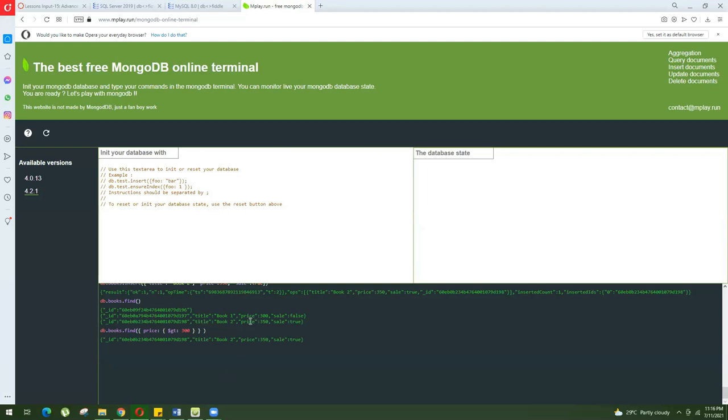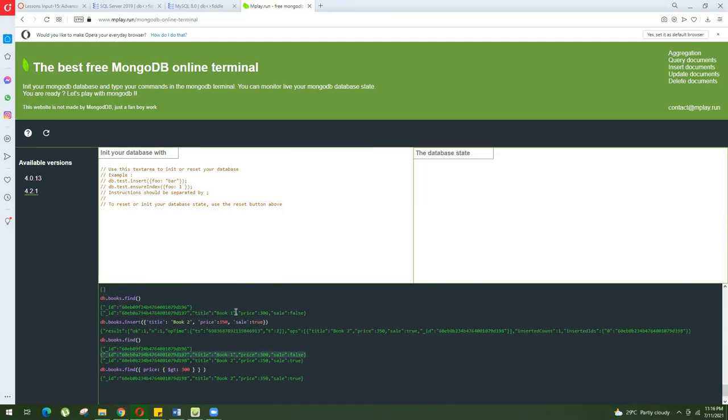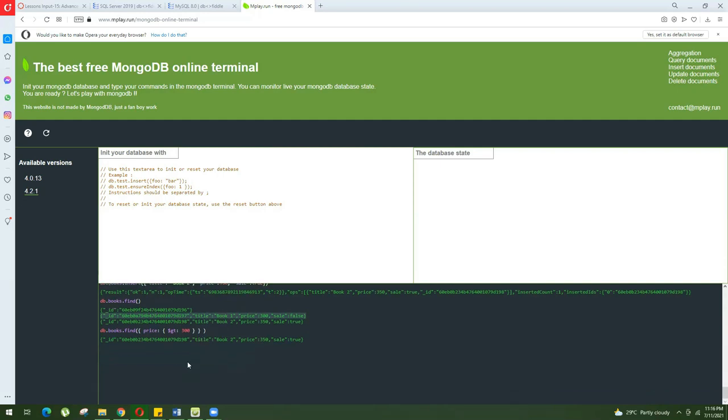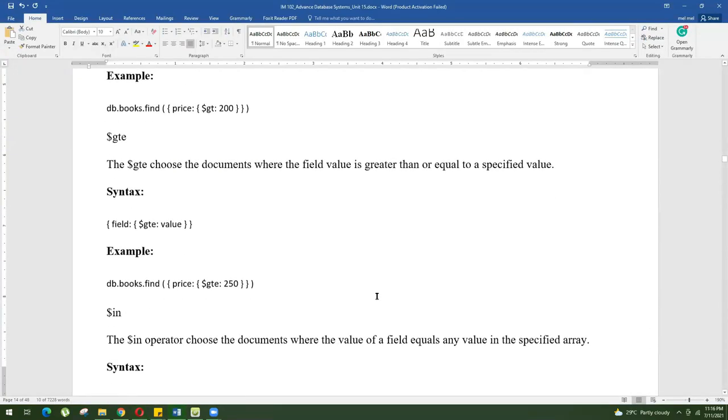Okay, so upon checking, I was only able to insert one record. So earlier it was not working properly. So we inserted the second book again, so book 2, having a price of 350. After doing that, we did a query having GT or greater than 300. The field or column price, so it returns book 2 having a price of 350.